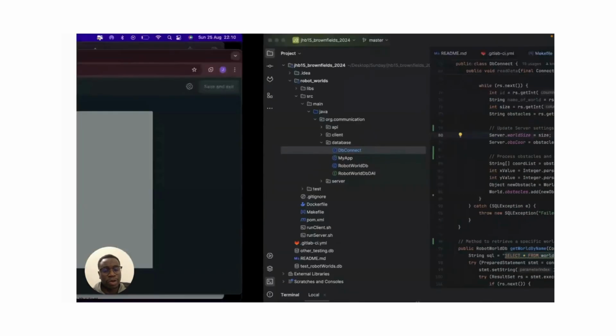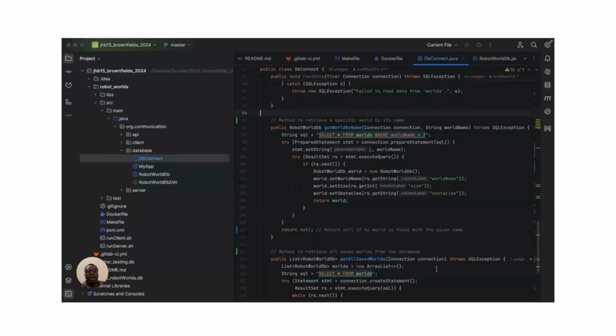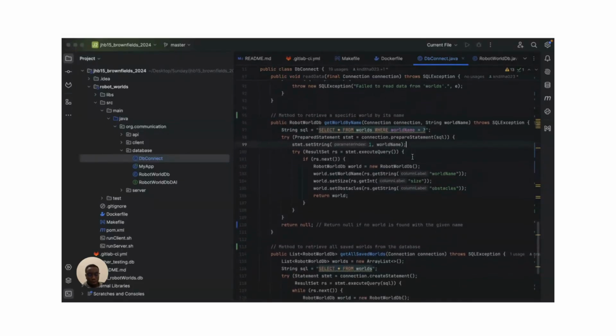In this section of the video, I'll be going through another method we have, which is to retrieve a world by its name. After establishing a connection, we are going to run the SQL query right here. And then we are going to have a set statement. This set statement is going to set the string value of the first index to be the world name that we are retrieving.